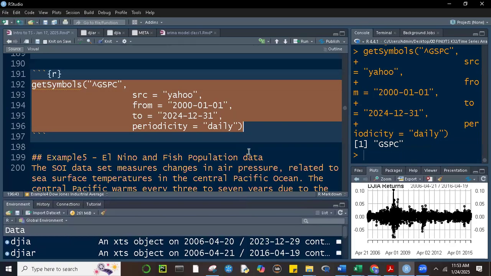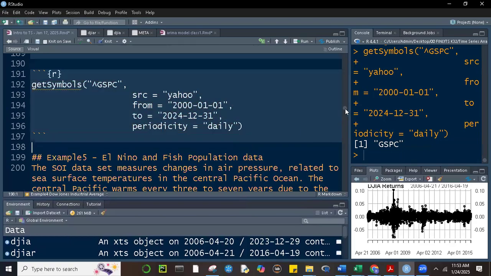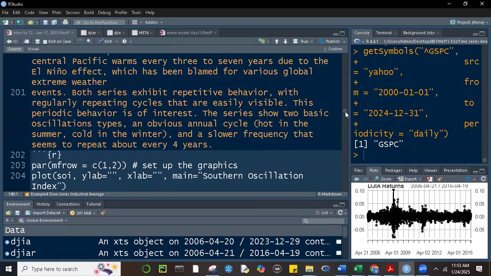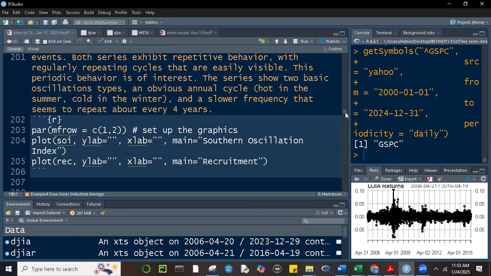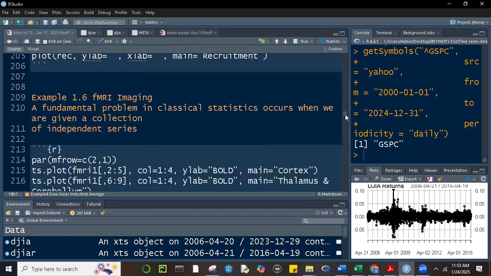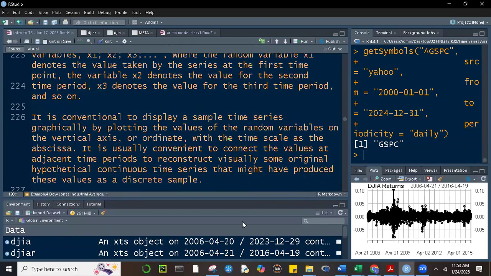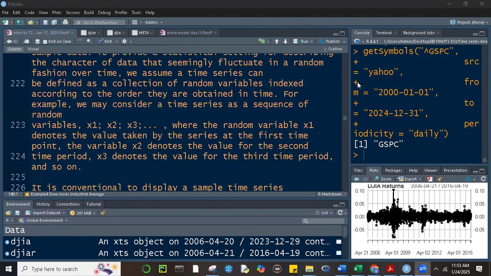All right. So let me pause for a while, class. Are there any questions? Any questions so far, class, about the getSymbols?